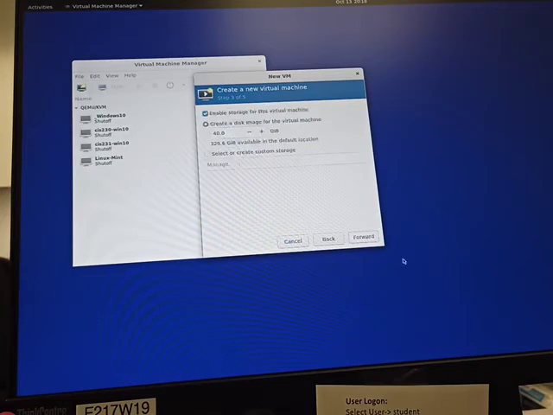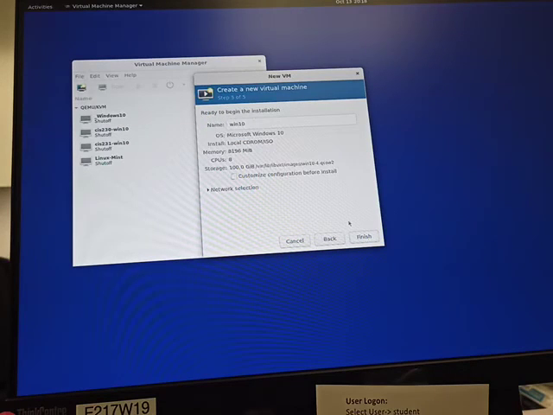Click on Forward. Now with this, we're going to specify 100 gigabytes for storage for the disk, which is more than plenty. Unfortunately, these drives here do not have a lot of storage space. Even though it shows you that we have a lot more available, there's other classes going on, so 100 gig will be more than sufficient to install the operating system and install some other basic apps. So we'll click on Forward.